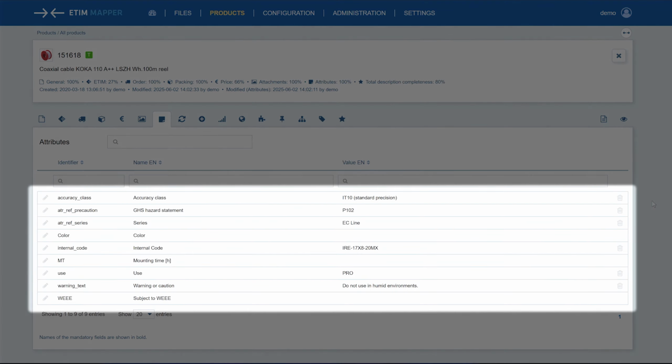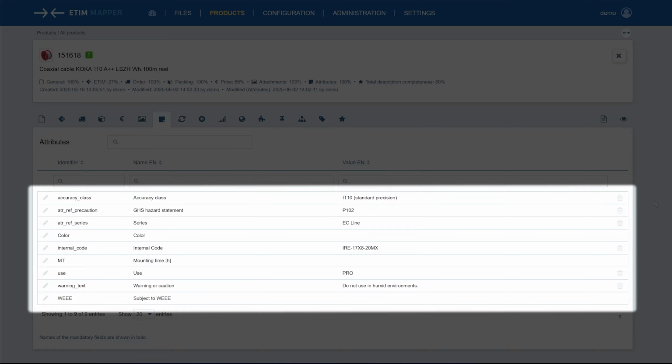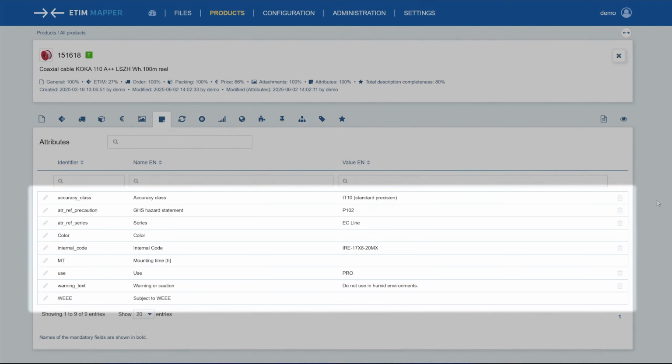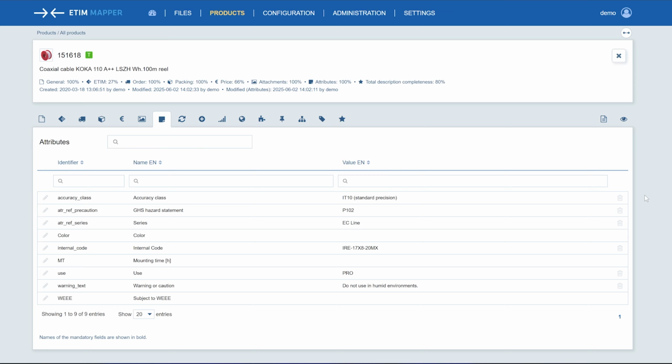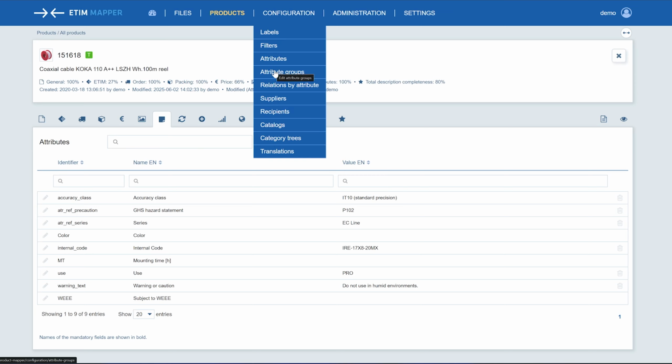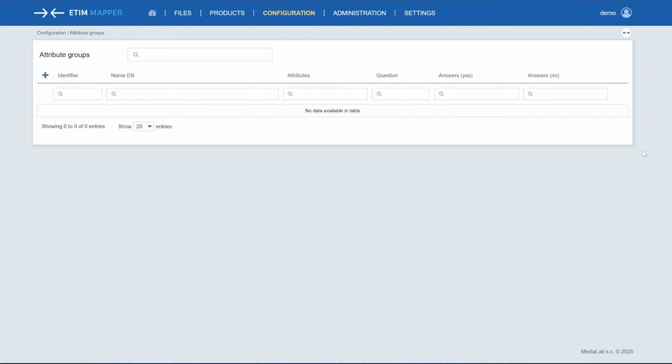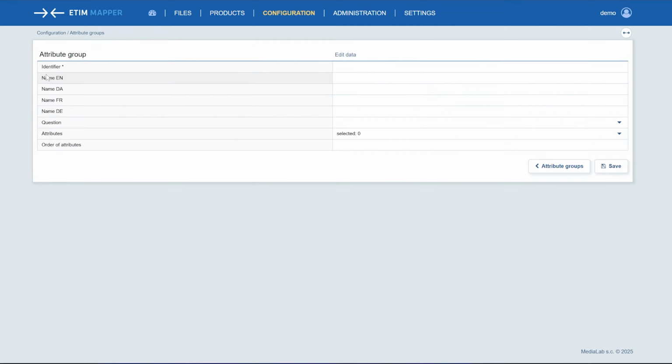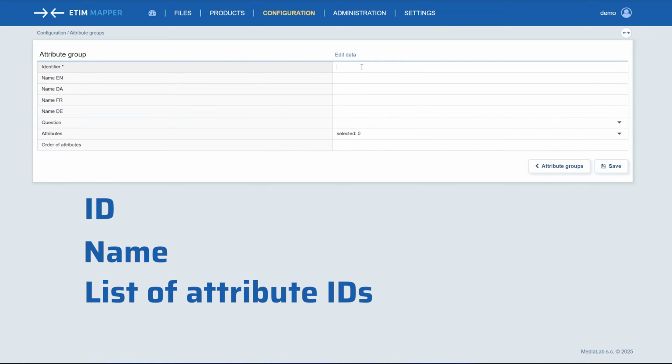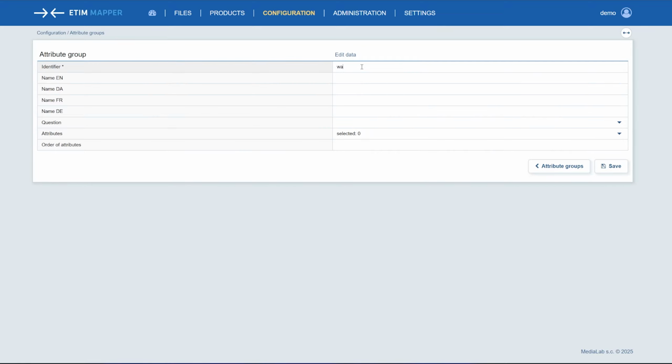As we can see, attributes appear in the order they were created or sorted by name or ID. This makes it hard to spot relationships or structure among them. To bring clarity, we'll use attribute groups. Attribute groups are flat, meaning there's no hierarchy between them. Each group has an ID, a name, and a list of attribute IDs assigned to it. Let's create a group called warnings and add the attributes, warning or caution, and GHS hazard statement.